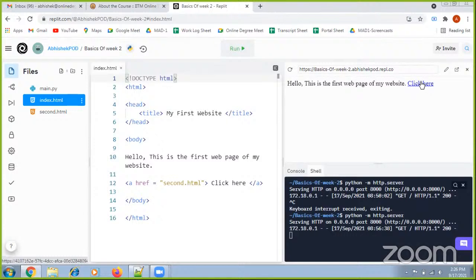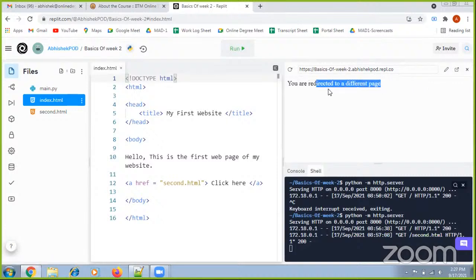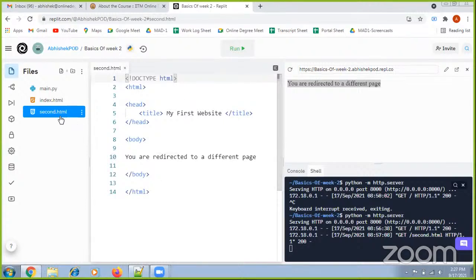We can click on it and something will happen. Some event will get triggered. We don't know what will happen. Let's try clicking on it. So we clicked on it. You could see that now we are being shown this text: you are redirected to a different page. And this is telling us that we have been redirected to the second.html file. And here also in the terminal, in this shell, you could see that it sent a request to second.html. And that's why it got rendered on the web browser screen.